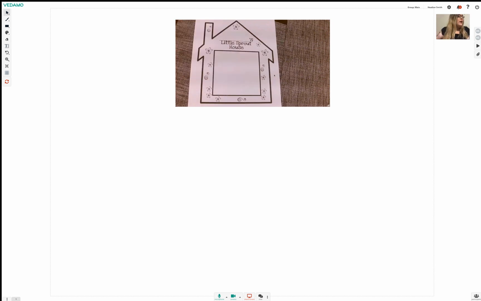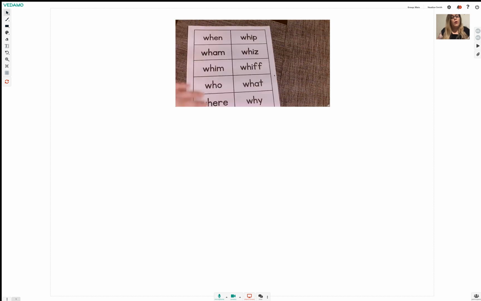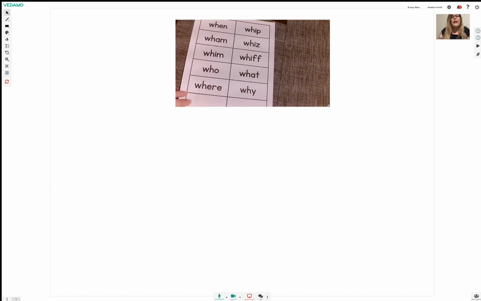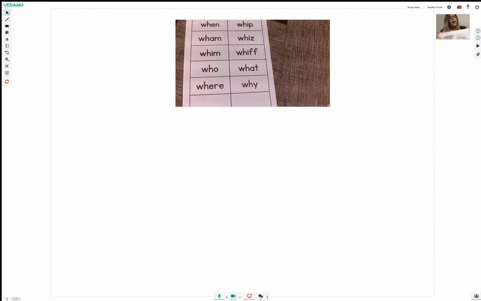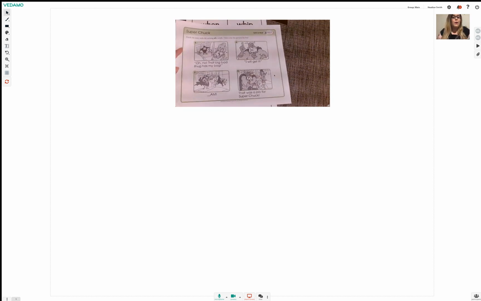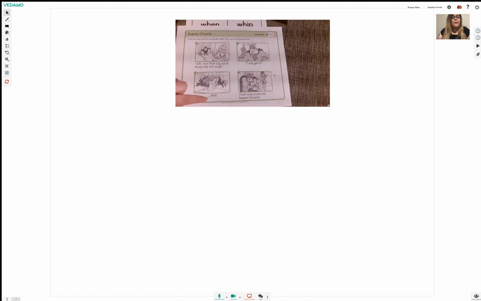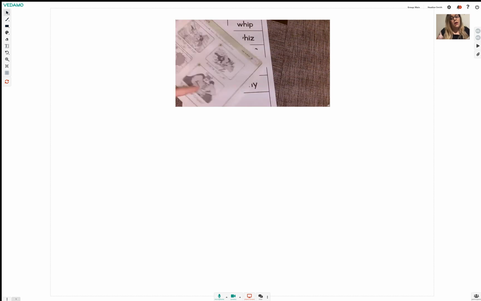And then we are going to practice our new sight words, which are the WH words: when, wham, whim, who, where, whip, whiz, whiff, what, and why, which some of them are kind of silly to me, but these are our sight words for this week. And then for practice reading, we are practicing reading Super Truck from Hooked on Phonics with the hook word, and then using our words from the last 2 weeks. Any spot where it's missing the beginning, please put the WH and it'll make the word for this week, and this is 2 pages. And that is it for today for Monday.